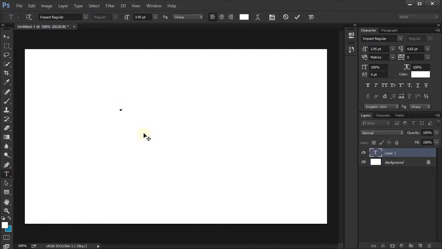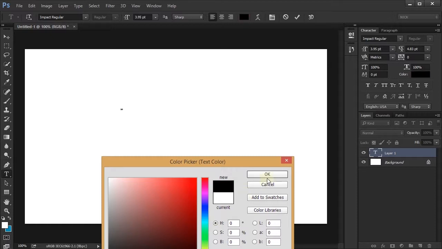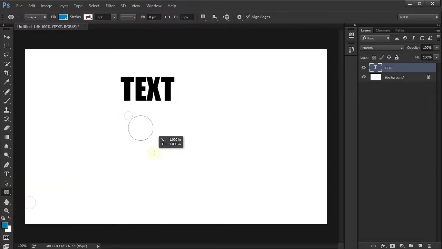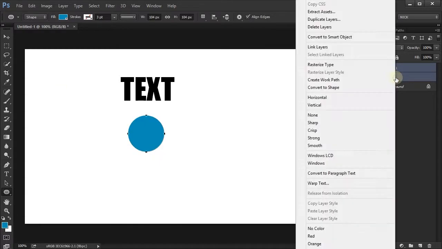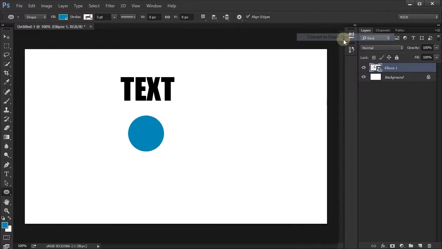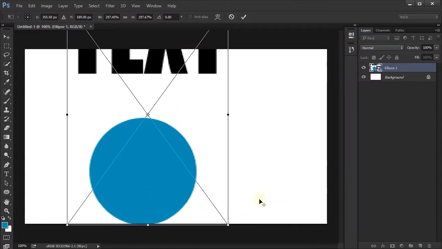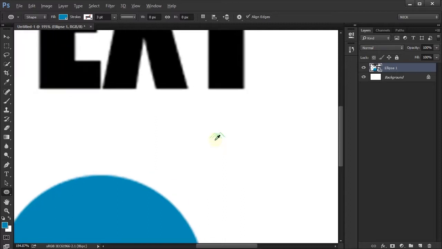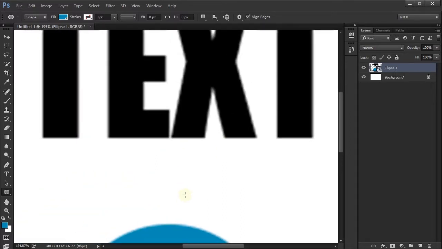So let's create some text real quick. And a vector shape to demonstrate. Okay, so if I was to take both of these, they are vector. Once you turn it into a smart object, it actually rasterizes the information, and when you scale up the text or the vector shape, you can see it becomes pixelated.